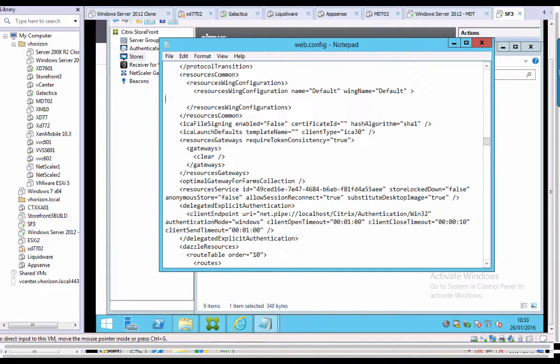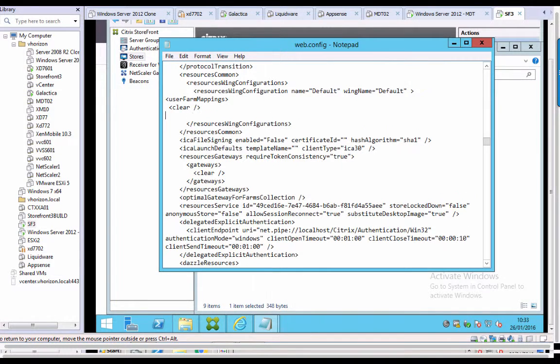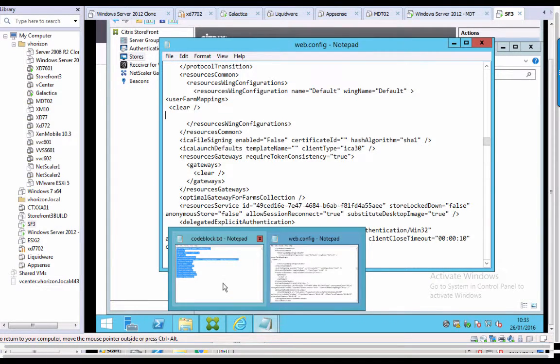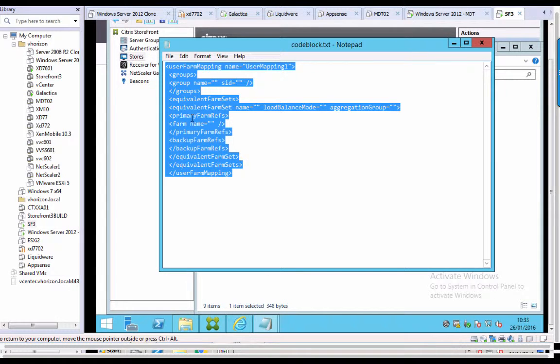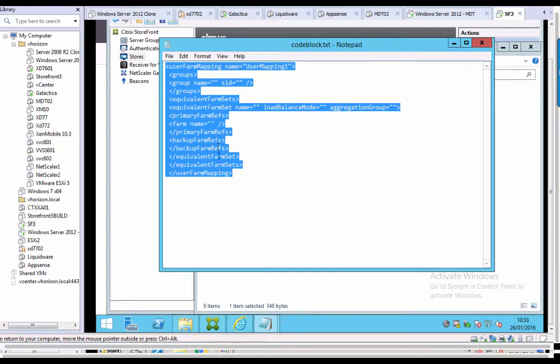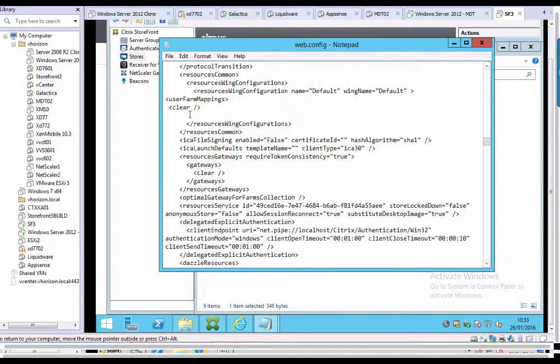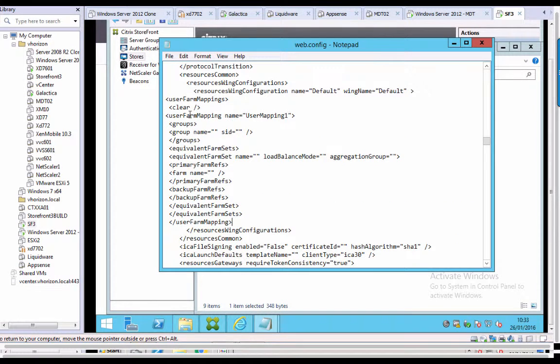Then next we need to add in the initial opening of the user farm mapping configurations. In the blog post it's detailed that you put in the user farm mapping tag and then a clear tag, so that's copied in. Next thing we need to do is copy in our code block. If we open up the code block that I've already copied from my blog post, we'll copy that, go back to the other, and paste that in there.